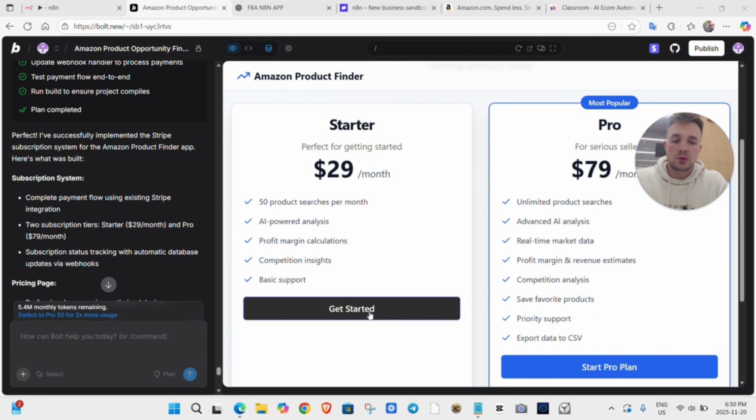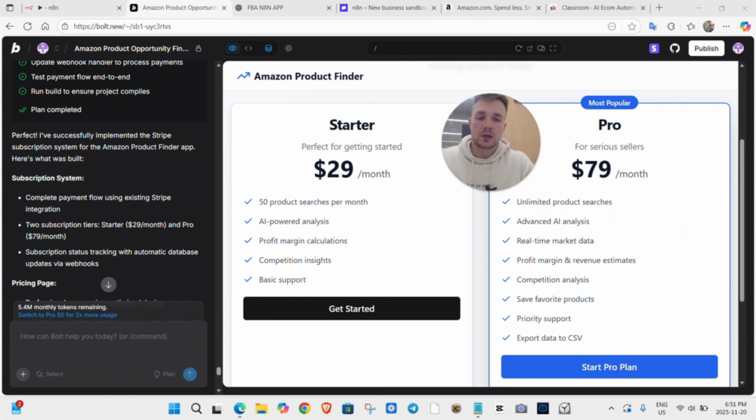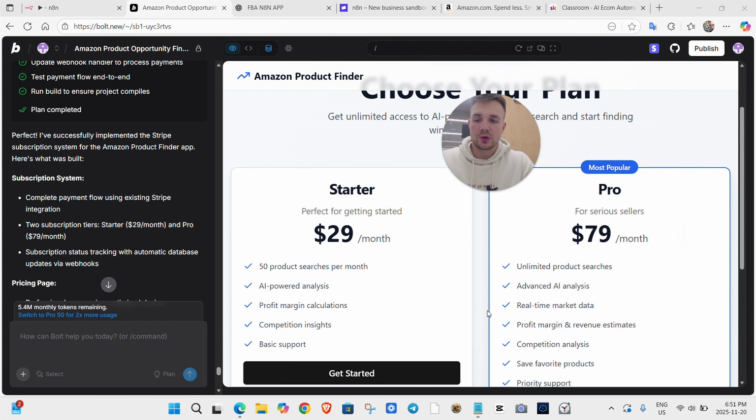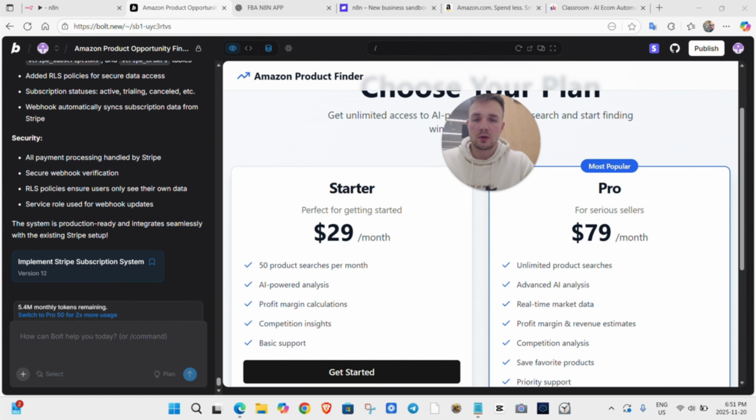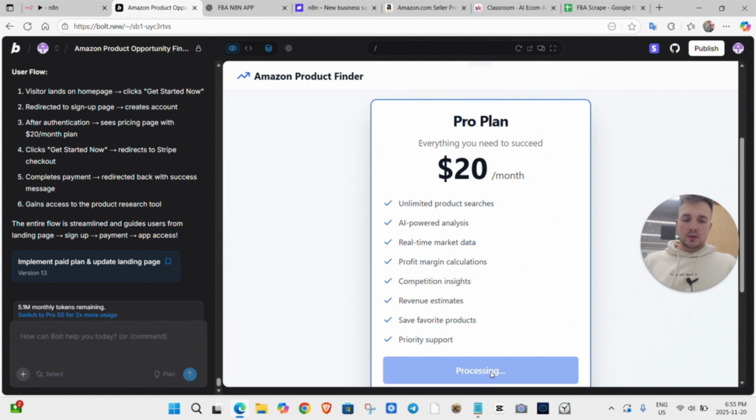So now you see that our plans are completely made, and you guys can choose your plan. You can get started with the pro plan, which is extra stuff, or you can get 50 products per month, or just unlimited product searches. This is really cool. I didn't even do anything. AI did all this in just a matter of seconds. So just go ahead, click get started, and it's going to start processing. $20 a month. Just click get started now.